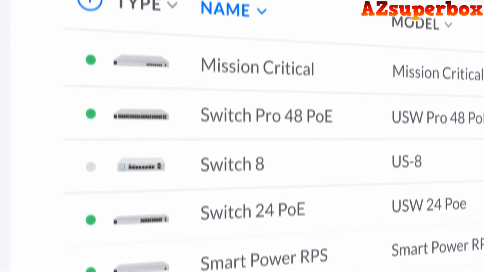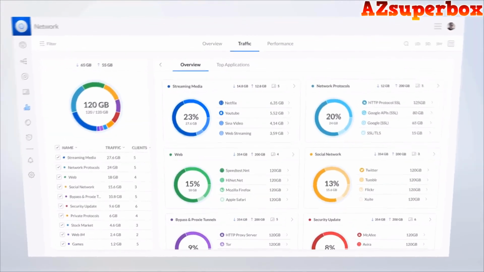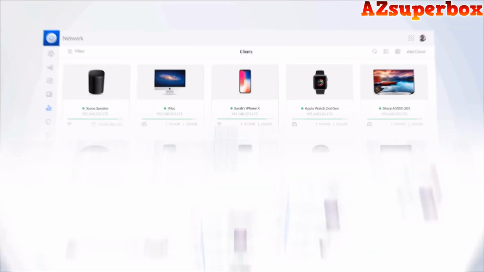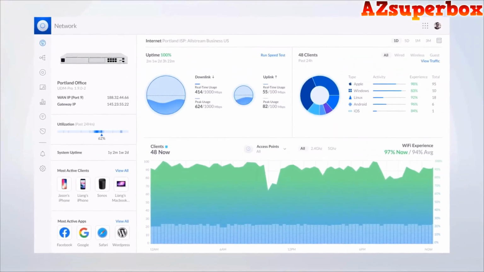All Unifi switches integrate seamlessly with Unifi Network to create a highly scalable end-to-end system of network devices across multiple locations, all controlled from a single interface. Check out the entire Unifi switch line.